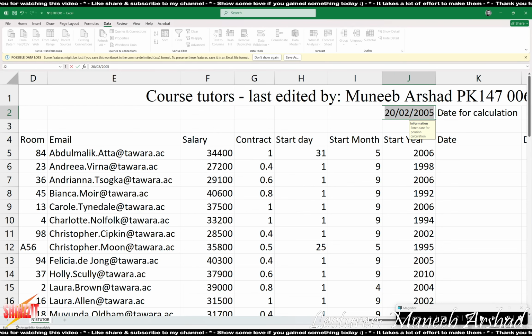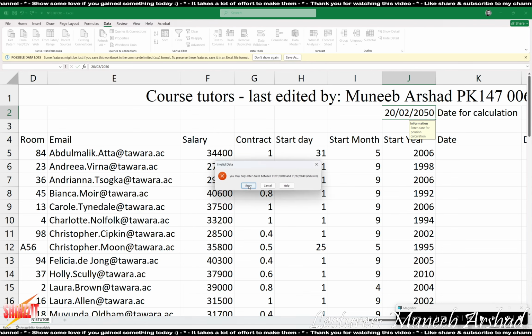ठीक है, अगर मैं कोई डेट डाल देता हूँ 20/02/2050, that is also outside my range. We press enter, we get an error message. This is how validation is applied. Do we get this, Momina?